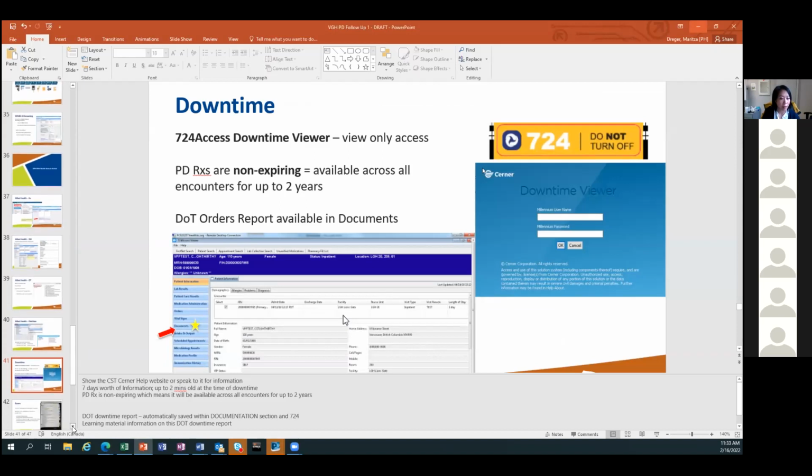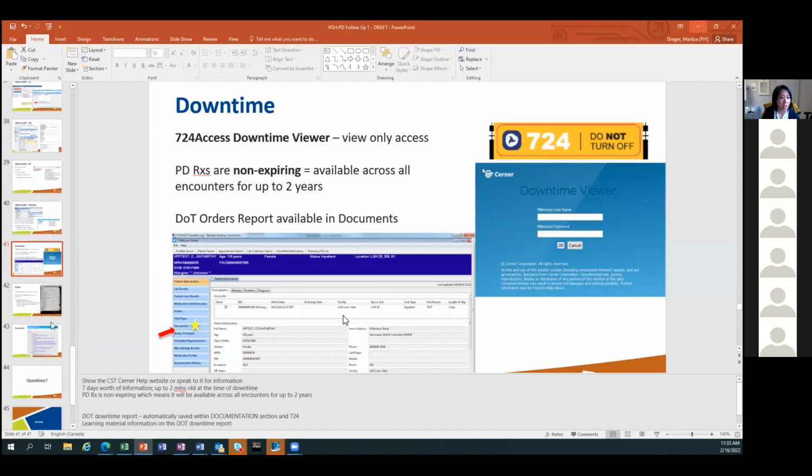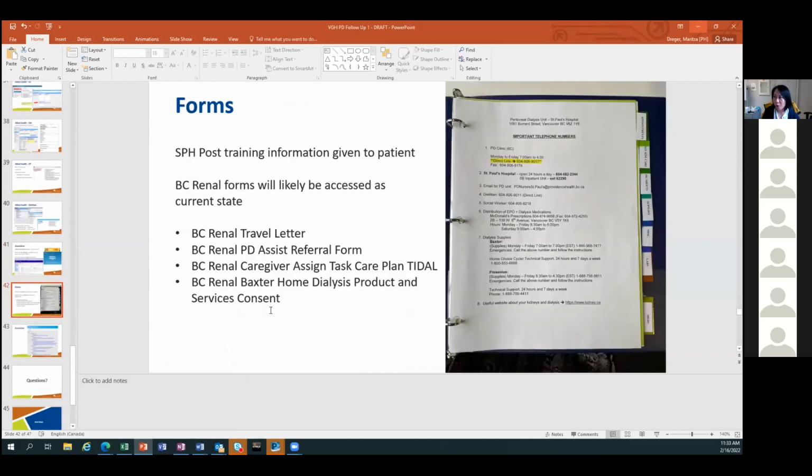Okay. And then I'm almost done. I did want to talk through forms. I'm not too sure what currently is happening right now in the PD unit, but at St. Paul's, after training, information is given to the patient in the form of a binder. So I'm not sure if you guys are doing the same thing over at VGH.